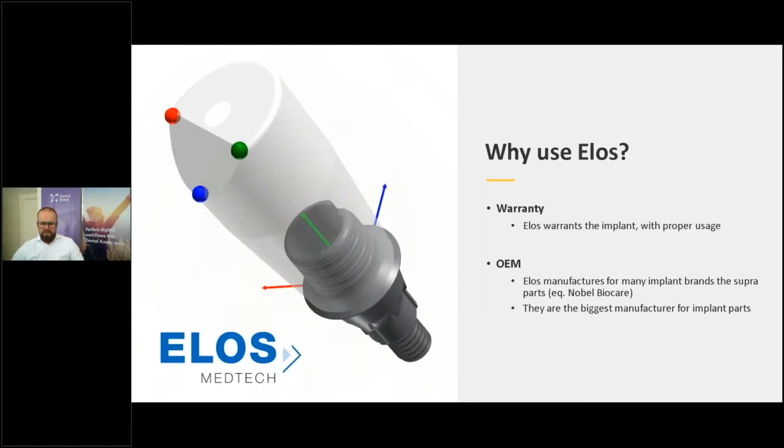Now, we're a big believer of the brand Elos. Elos MedTech is a company, like I said before, that is a sole manufacturer for parts, for example, of Nobel Biocare. They are one of the biggest manufacturers for implant parts. But what's also very important for you to know, they have your back. If you use everything properly, the proper scan bodies, the proper library, and everything is done correctly, Elos warrants the implant, so they back you up in that.